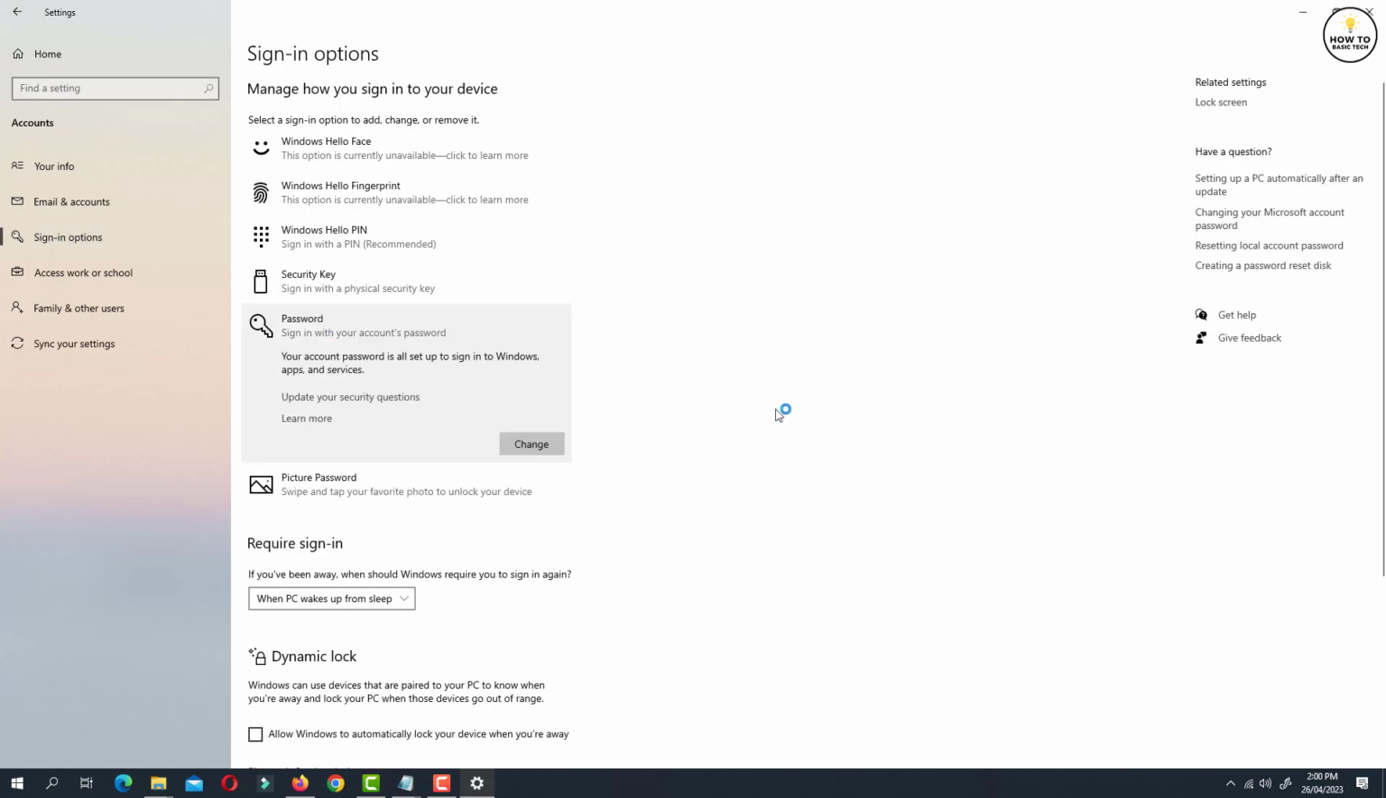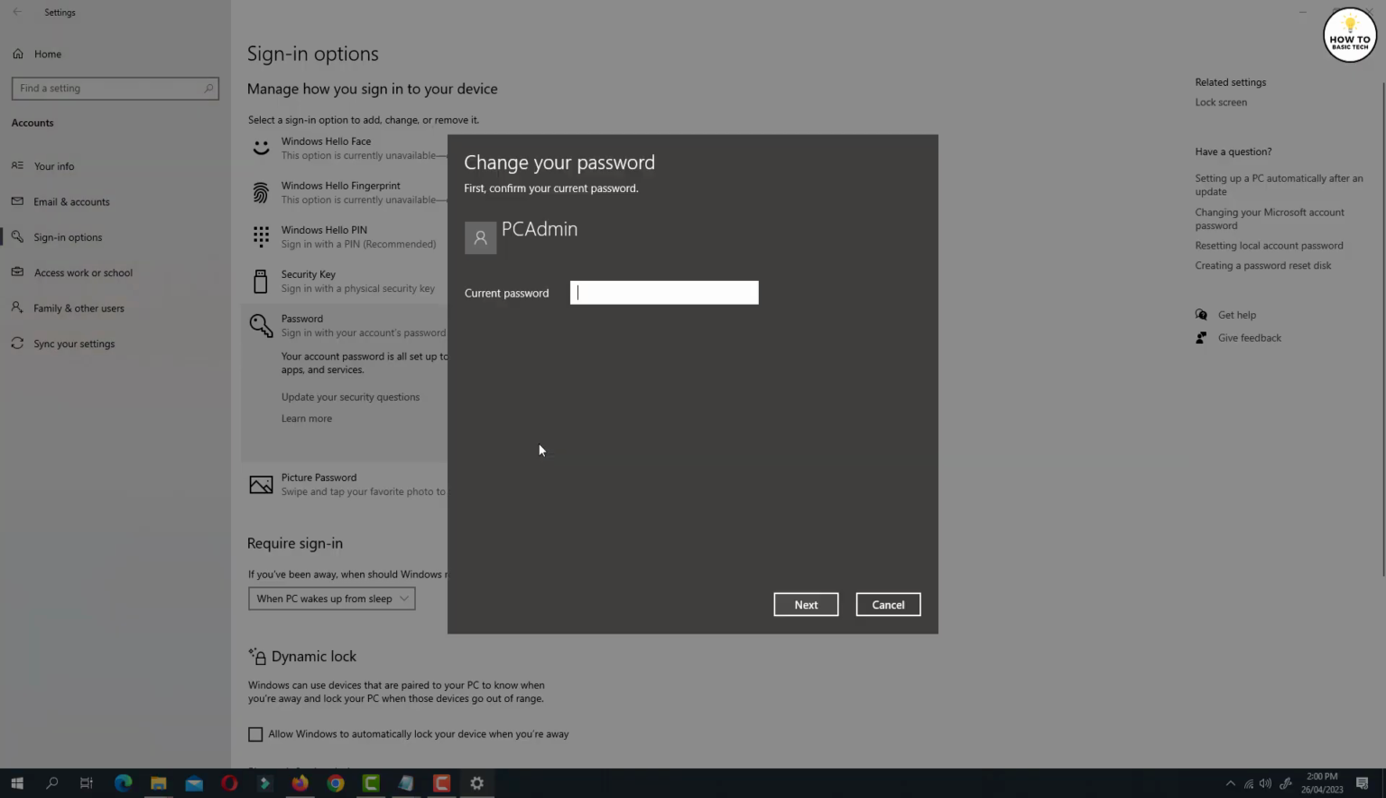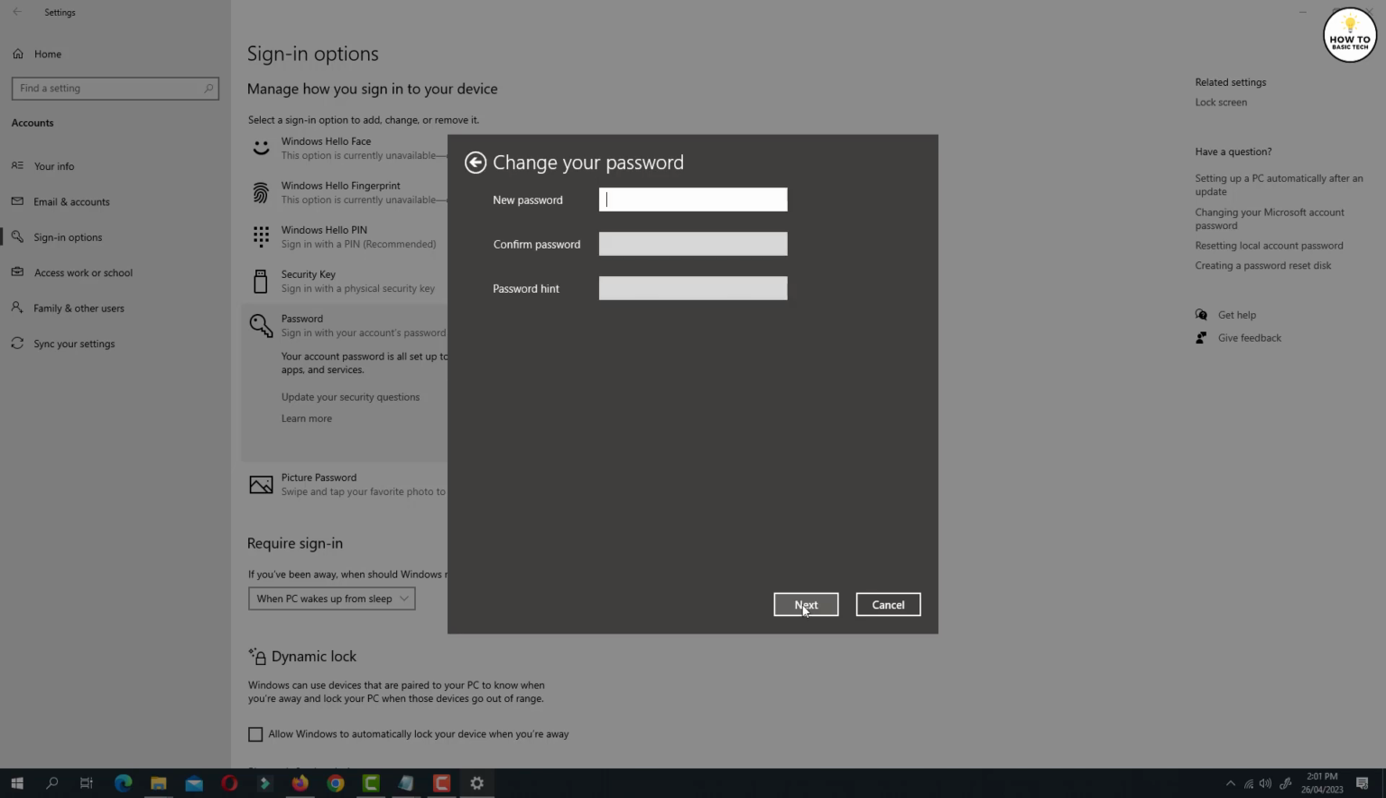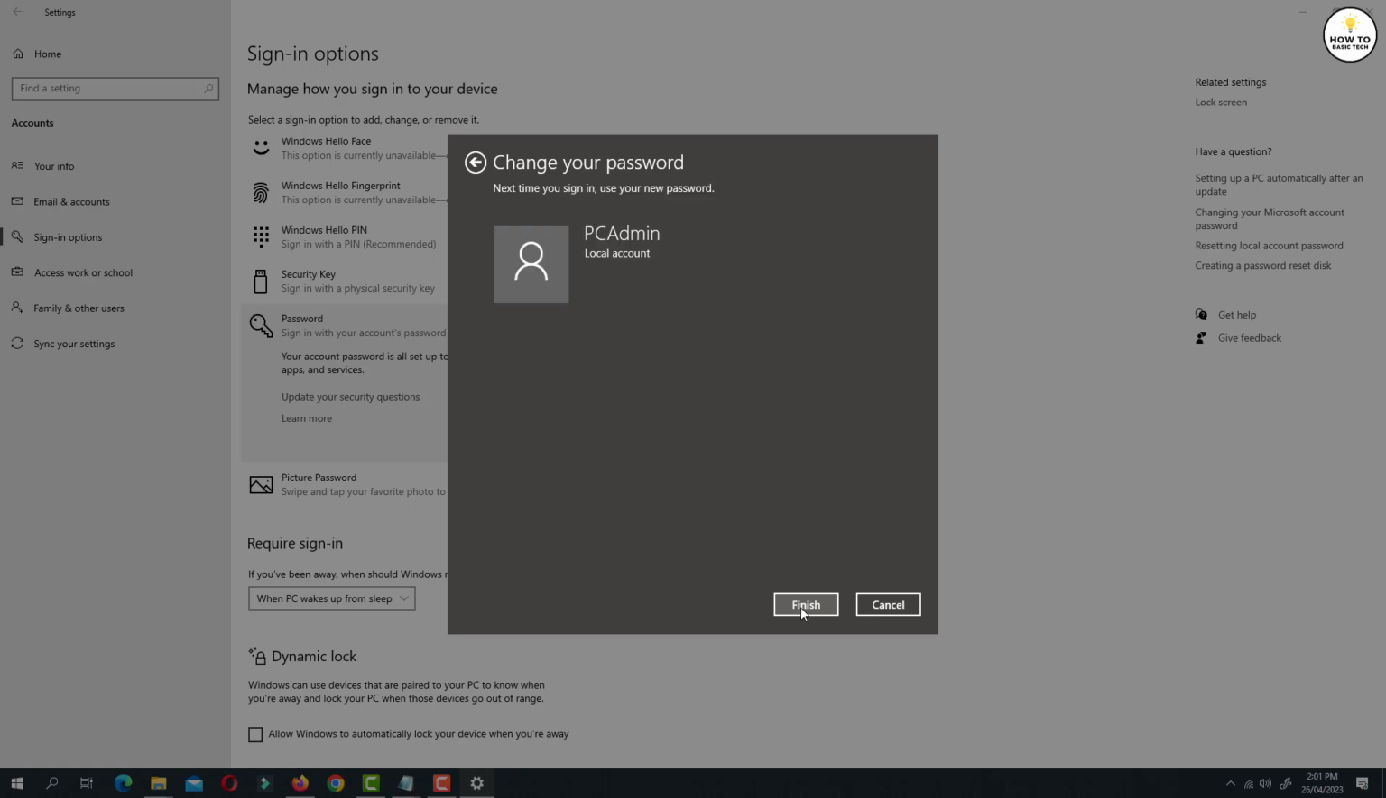If you have already set up account password, then you will see Change button. Click on Change button. On pop-up window, enter current password and click on Next. On the next screen, enter new password, confirm password and enter password hint. Once done, click Next, and on the next screen, click on Finish.